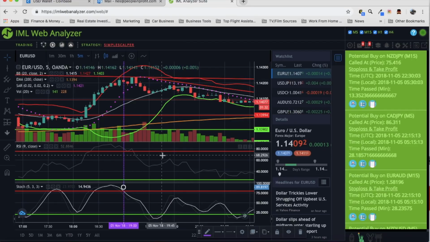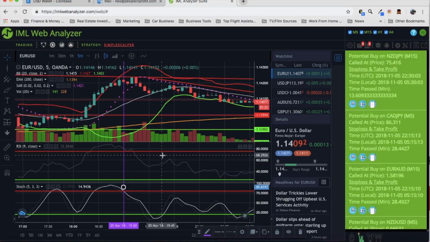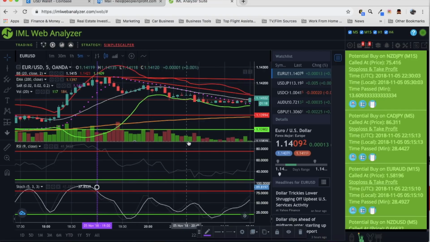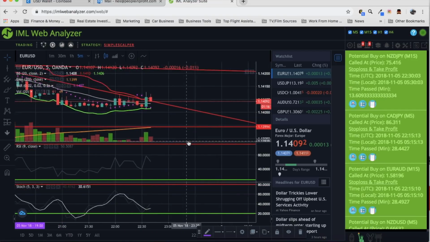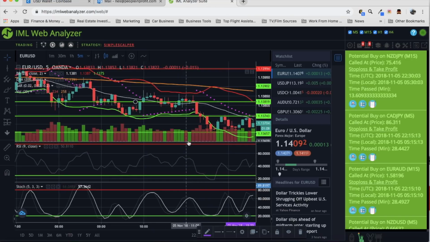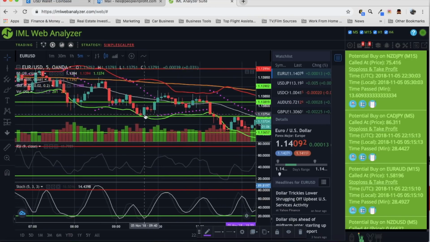So you want to collect a minimum of 3 confirmations. If you get more than 3 confirmations, that's great. So 4 confirmations is great. 5 or more confirmations is absolutely excellent for a high probable trading opportunity. Now, if we were looking for a buy, same thing. All we have to do is just collect different confirmations here. So look at this right here.